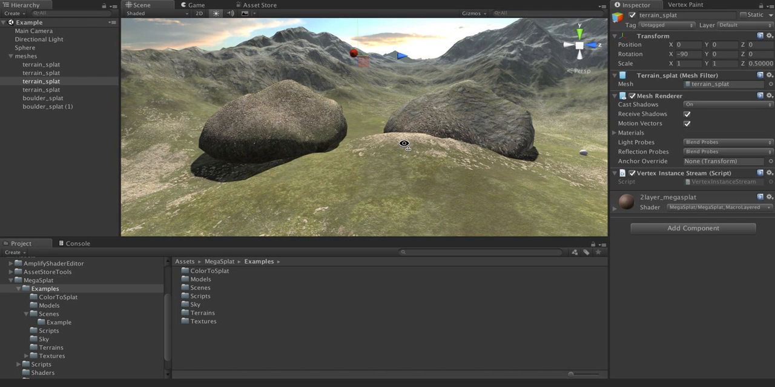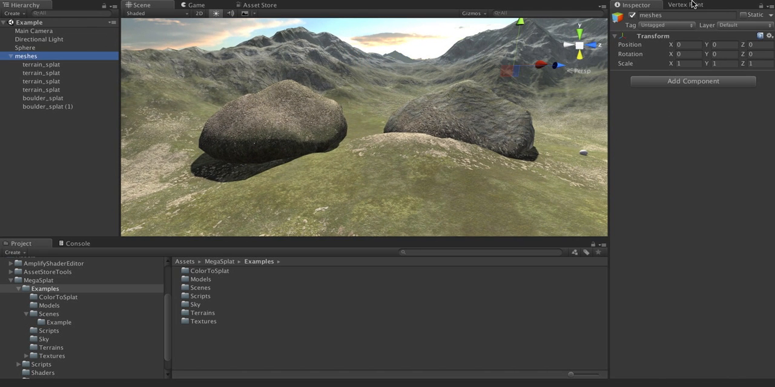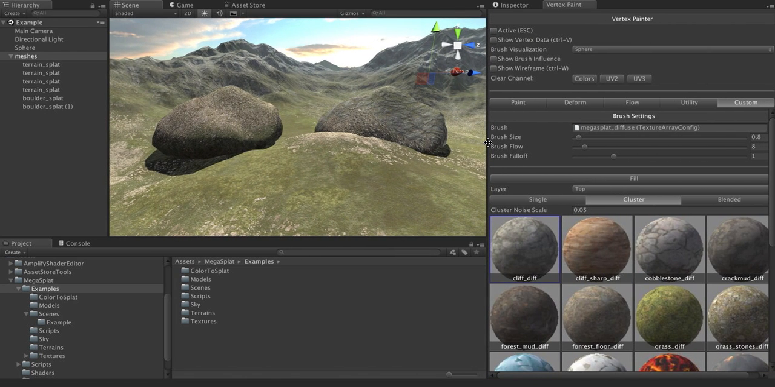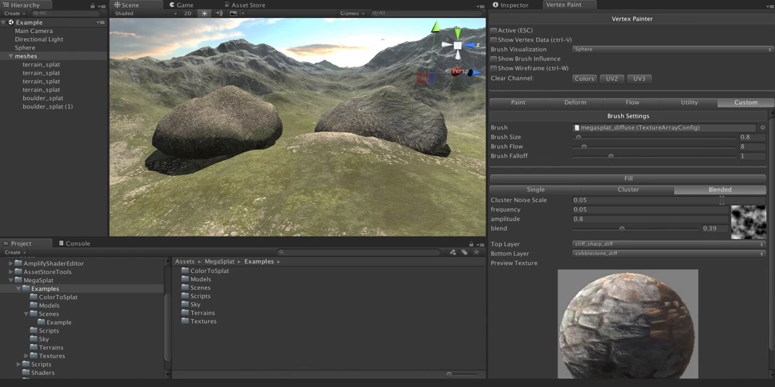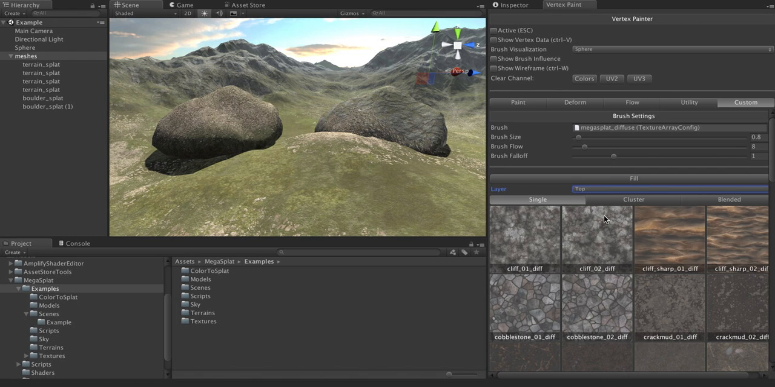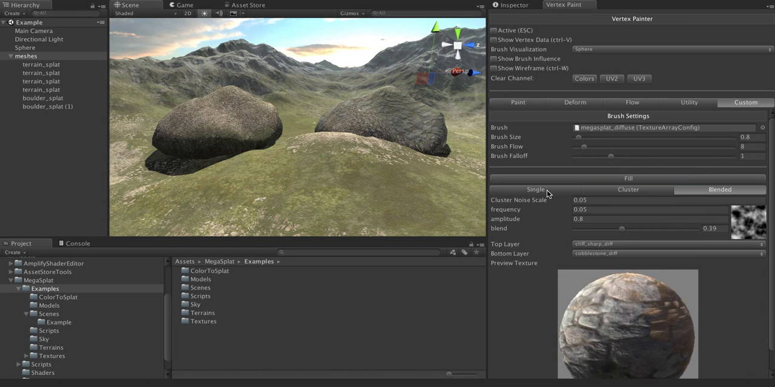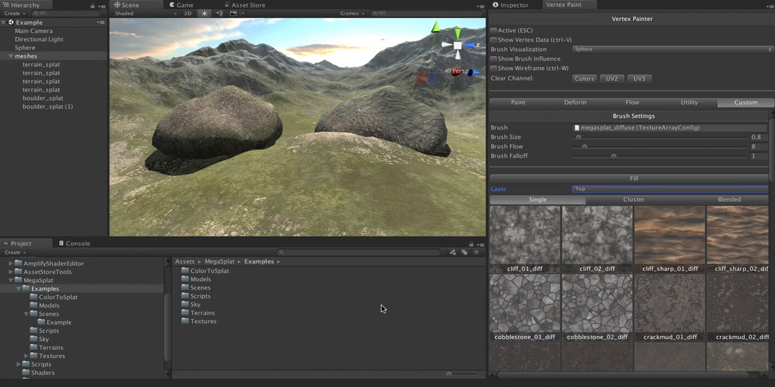Here we are in the example scene once again. If I go to the Vertex Painter now, one of the things you'll notice is the new brushing interface. So basically, I've reworked the selection when you're working with a multi-layer shader. You now can choose top or bottom for which shader, and then you can choose which type of brush you want, which is basically the single brush is a single texture at a time. Cluster brushes are collections of textures, and then the blended brush paints on both layers at once. So this is a little more easy, I think, to understand.